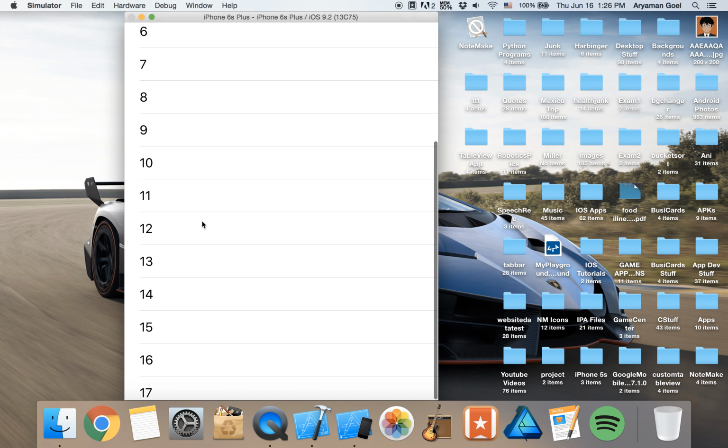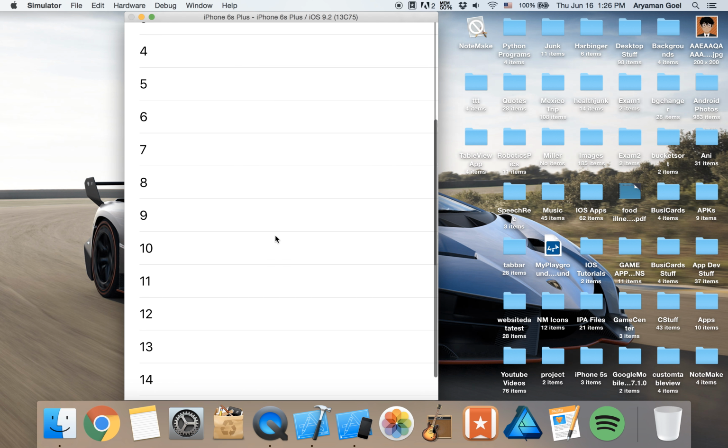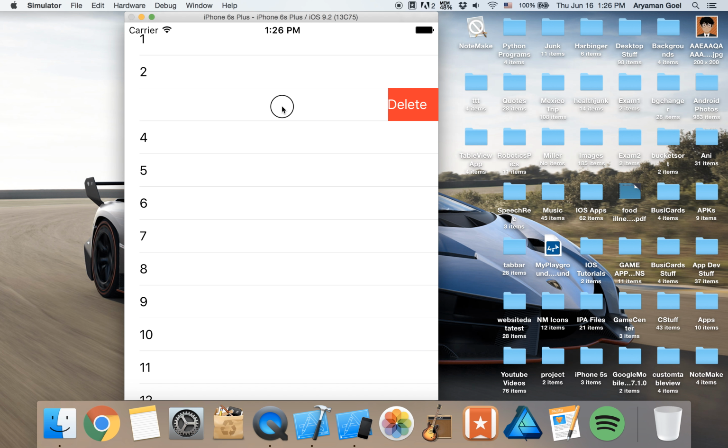As we can see here, we still have the same table view, but now we can actually go ahead and swipe left and delete them like this.